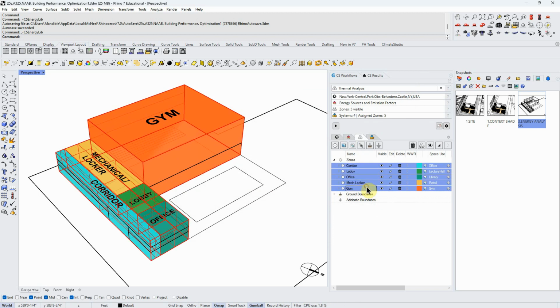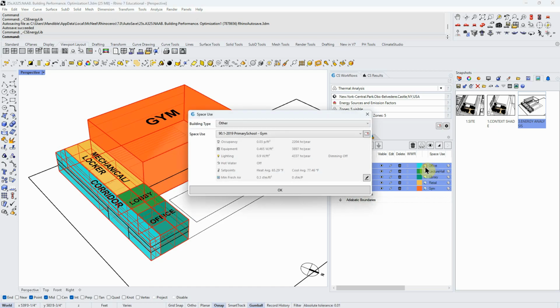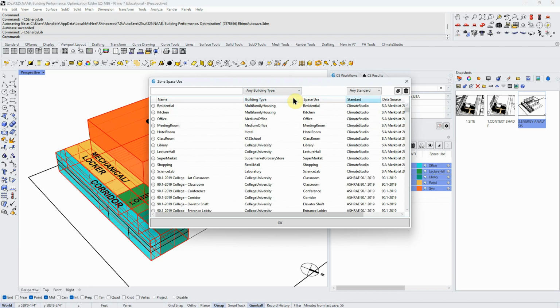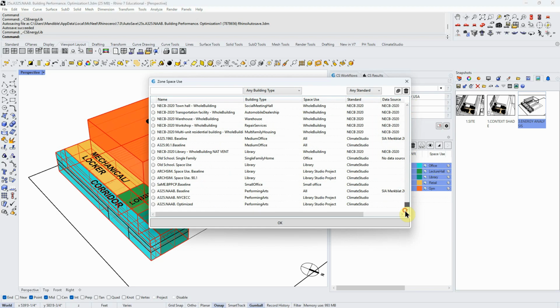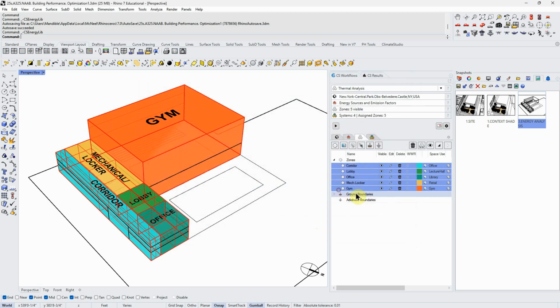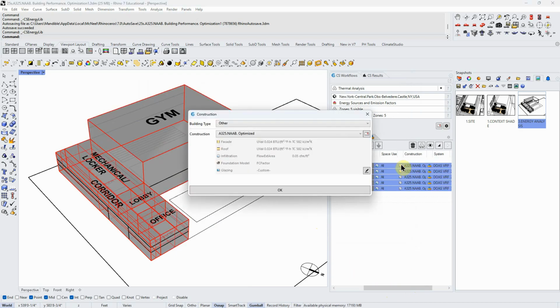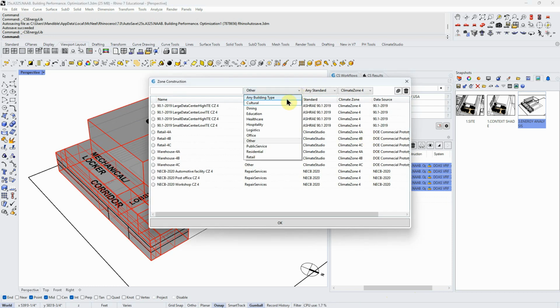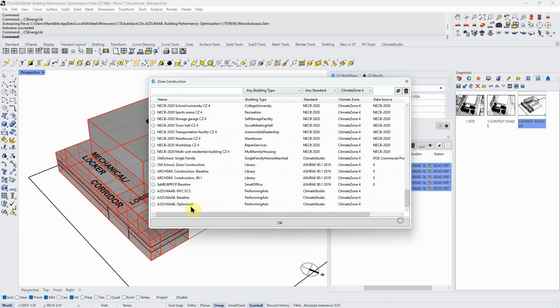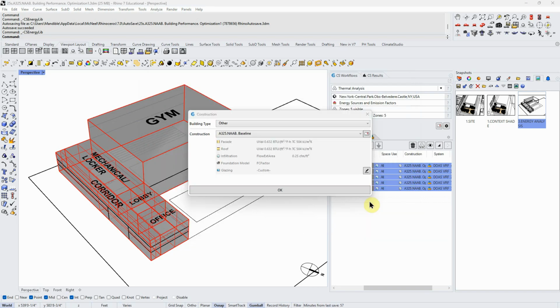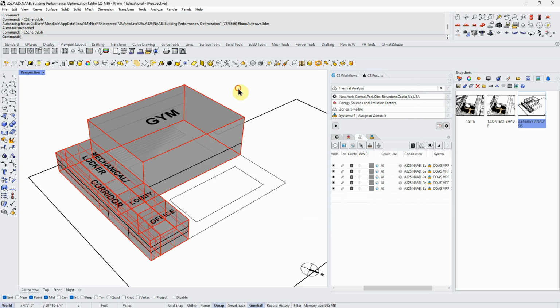So if I select them all, and I selected my space use template, I'm going to go to my library here, go to any building type. This is the way, at least in my version, it's the only way I can get the ones that I made myself. I'm going to choose the space use baseline, say OK. And then if I select again, I can also change and select the baseline template. So now this is set up for the baseline.